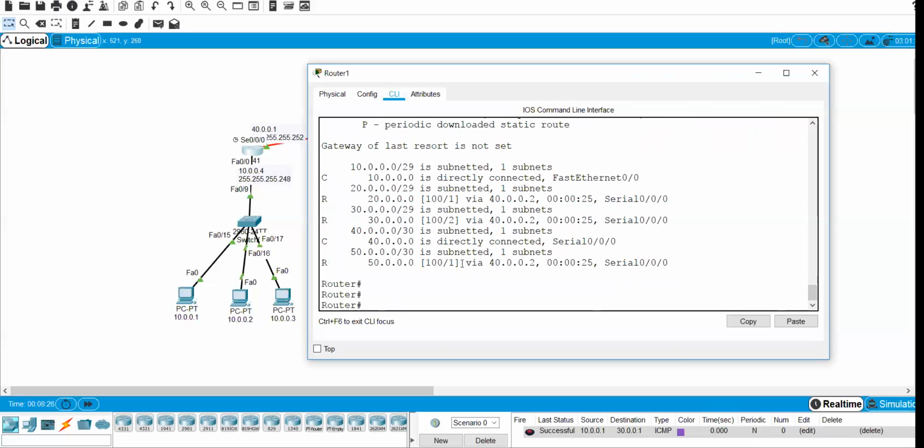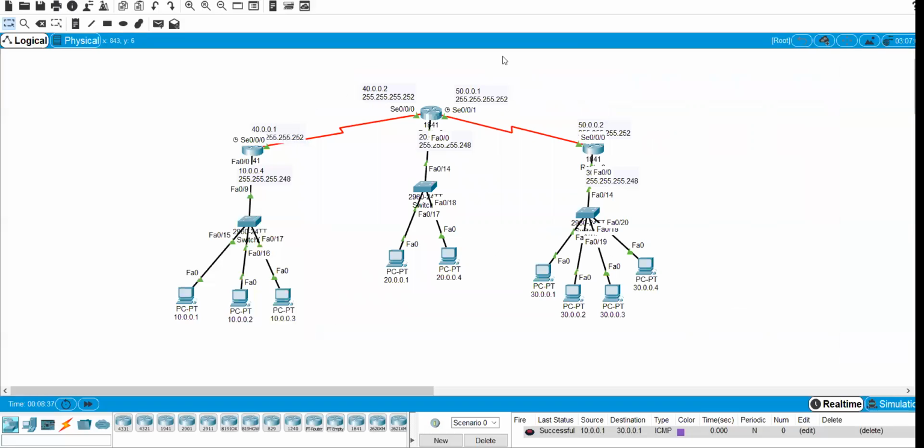You want to ask about how to change the AD value. Okay, but I will explain the AD value concept and all these commands later. This topic is only for RIP configuration. So you understand this?